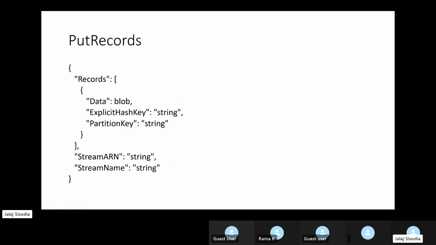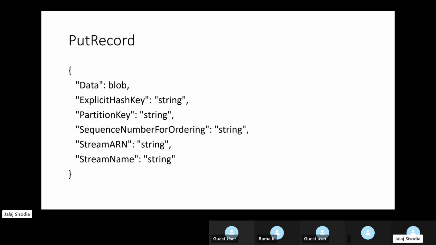In the put records API, we are going to send the records in multiple batches. We will have partition key and stream ARN name. So this difference you will see more practically when I run this code. But I wanted to tell you that we have two APIs available that can send a record to your data streams. It is put record, which can send the records one by one, and put records, which sends the records in batches.